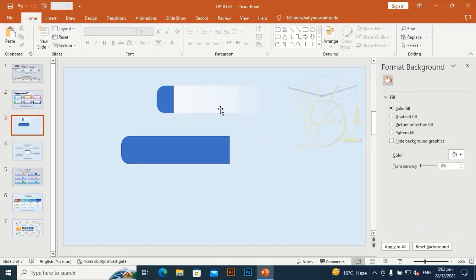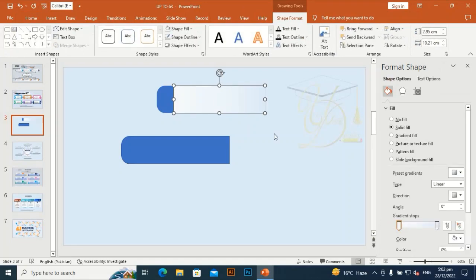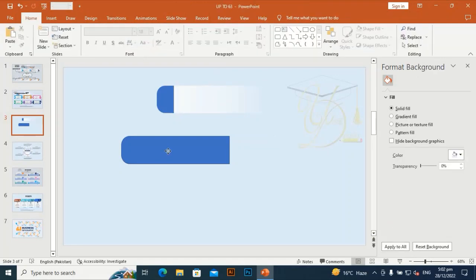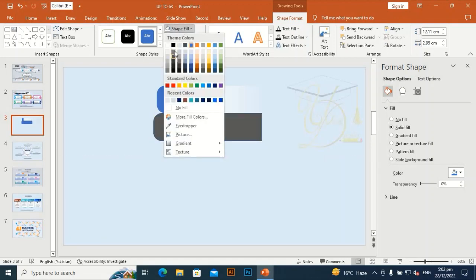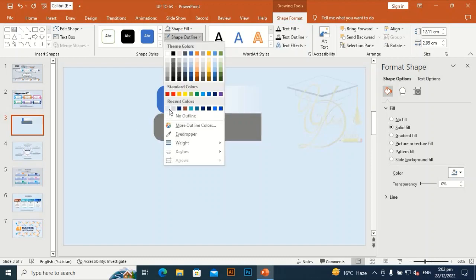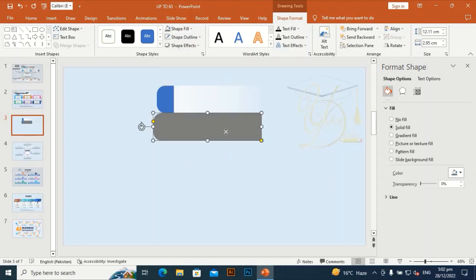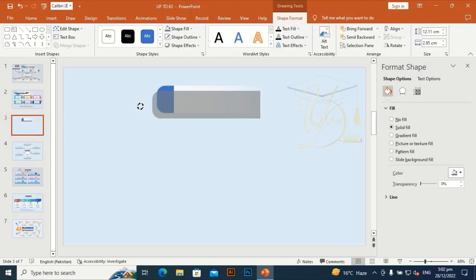I think this shape will go in back, and I think I'm placing it here, rotate it a little bit, and that gives a shadow effect.